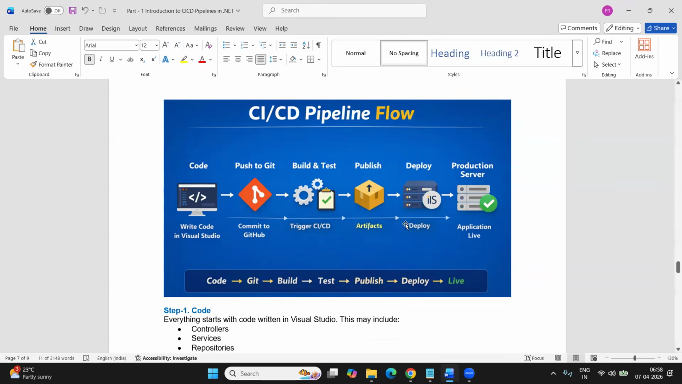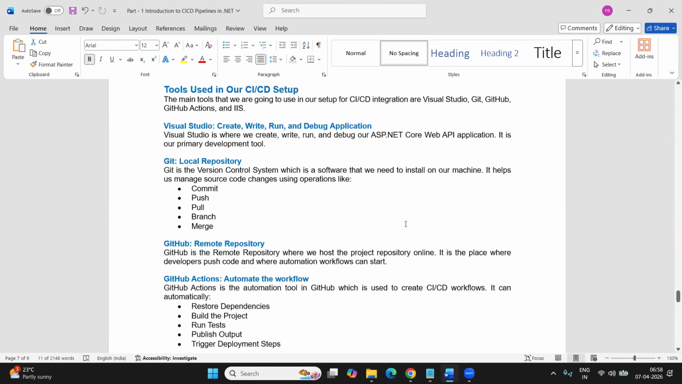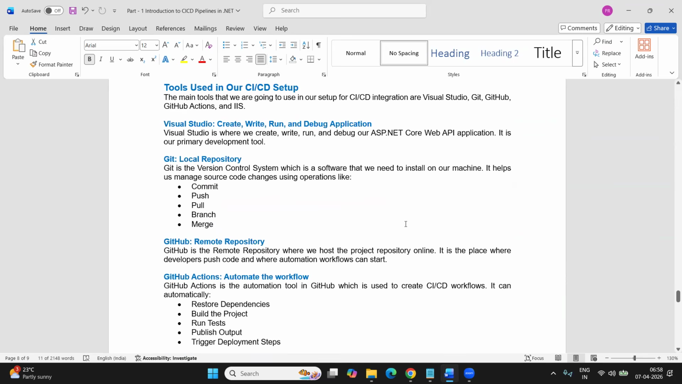Yes, sir. Right. Once this is done, now we need to understand what tools and techniques we are going to use in our CI/CD setup. First of all, we will use Visual Studio. Why? We have already discussed. This is going to be our editor to write the code, create the project, run the project, debug the project, and publish the project. For that purpose, we are going to use Visual Studio.